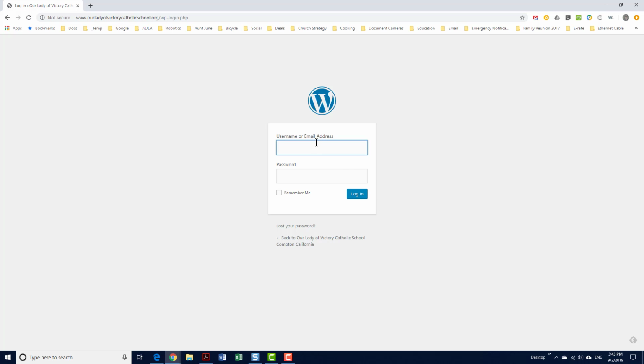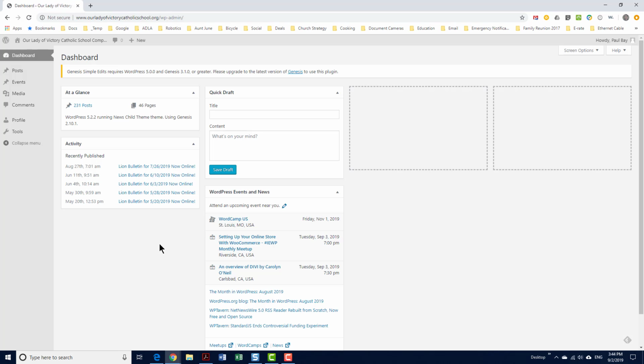This will take you to the login screen. Enter your username and then enter your password. Then click Login. This will take you to the website dashboard. This is where you will create your classroom post.